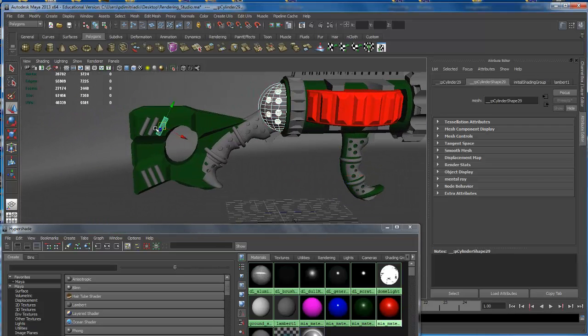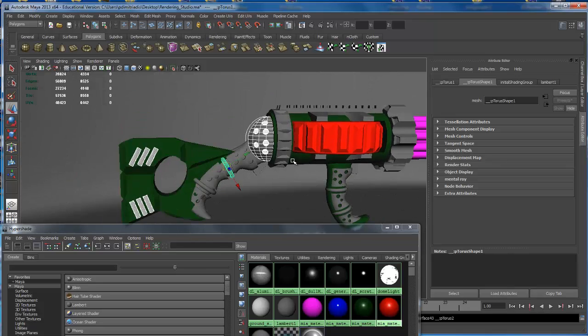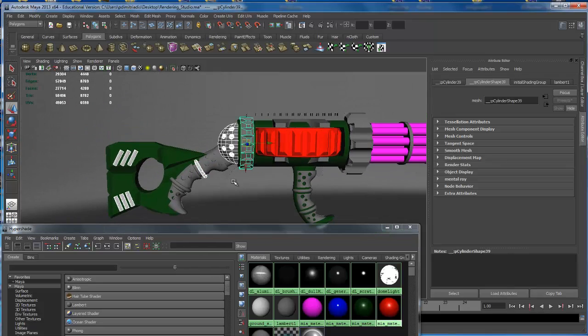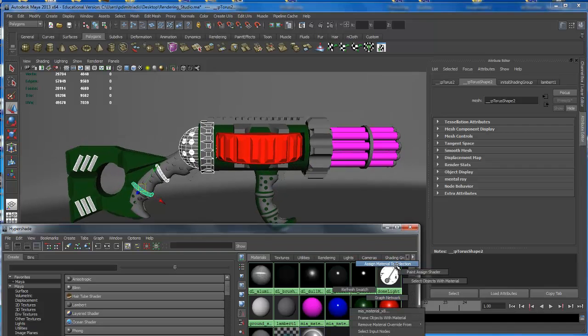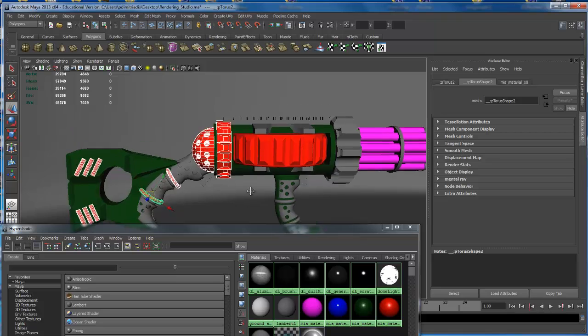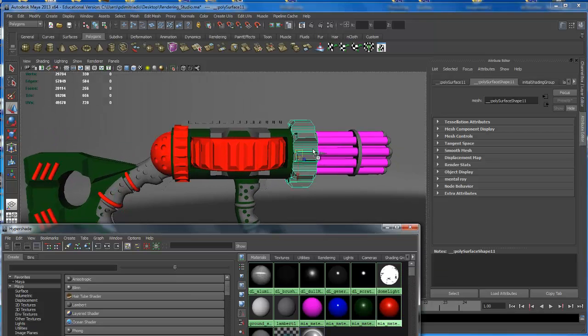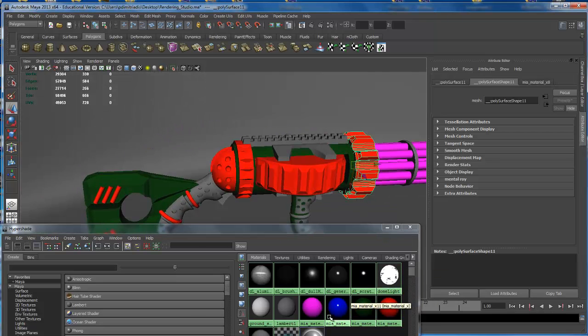Let's do some of these other details here. Let's do these all in red. Let's do that in red. Okay. Assign material to selection. There we go. That's red. Let's give that guy red too. Okay. And what else do we have?